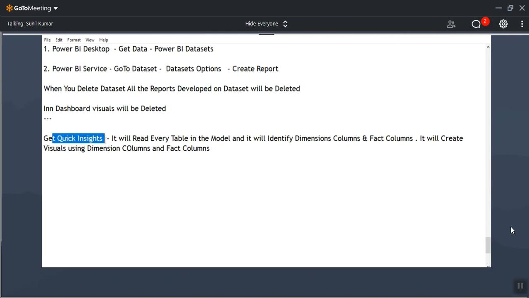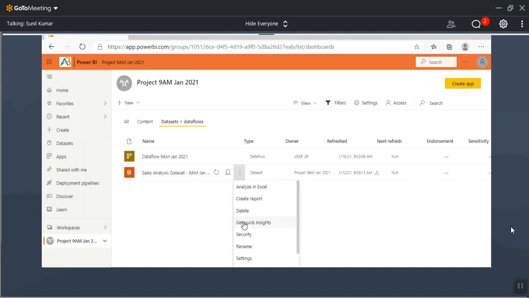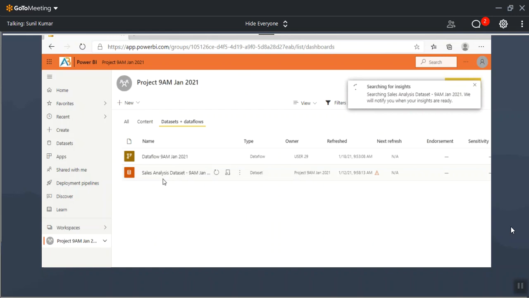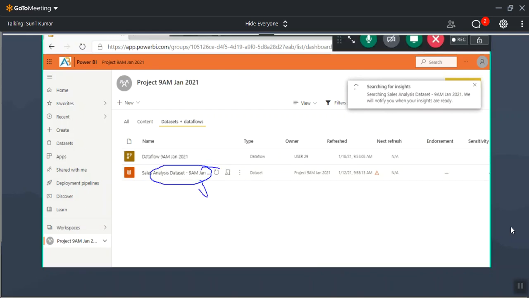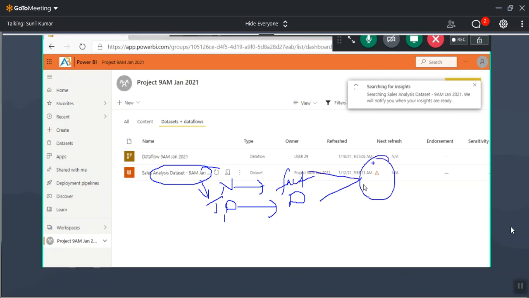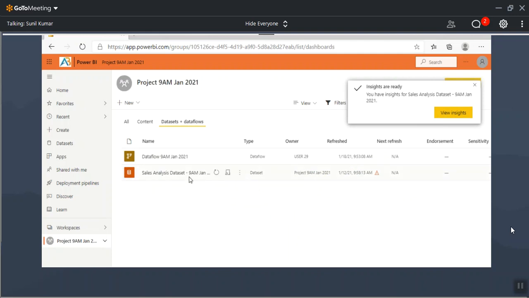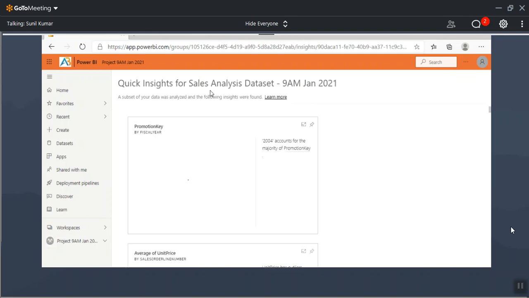But the only drawback here is that it will treat all the number columns as fact columns, and text and date columns as dimension columns. So when I click on Get Quick Insights, it will read every table in this model, take all number columns as fact columns, and take text and date columns as dimension columns. In the combination of fact columns and dimension columns, it will create the visuals. Look at this, my insights are ready. When I click on View Insights, you'll find some visuals.